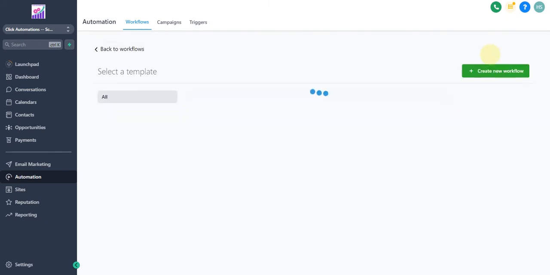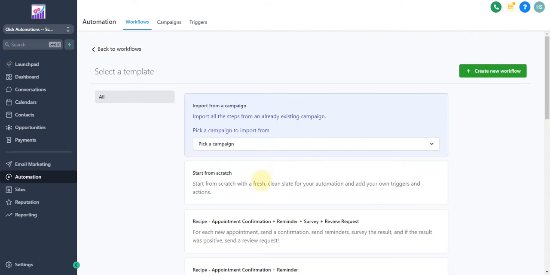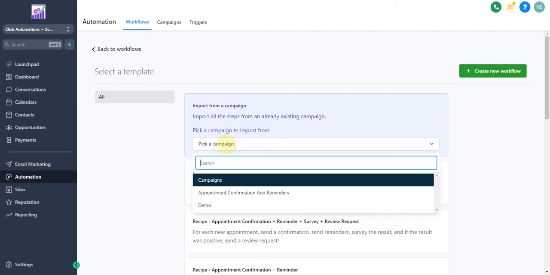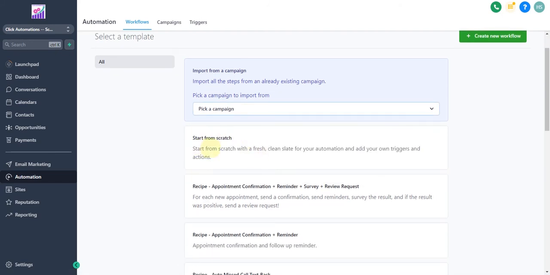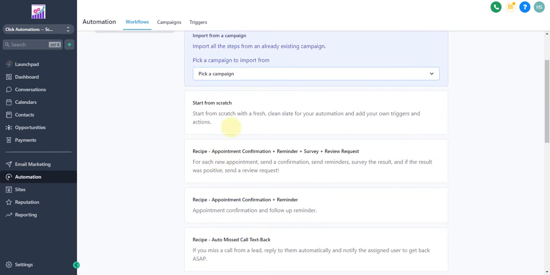Click the Create New Workflow button. You'll be redirected to this page where you have 3 options to select from. The first is to import from a campaign, and you can choose an existing campaign that you have from the drop-down list. The next option is to start from scratch, or you can use a fresh, clean slate that is fully blank and ready to be customized completely.